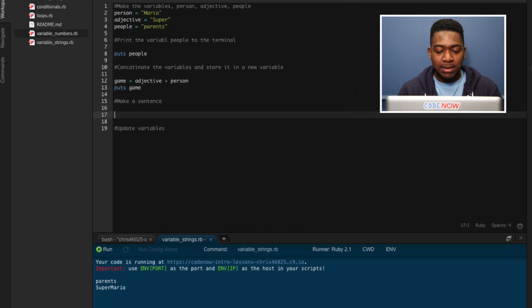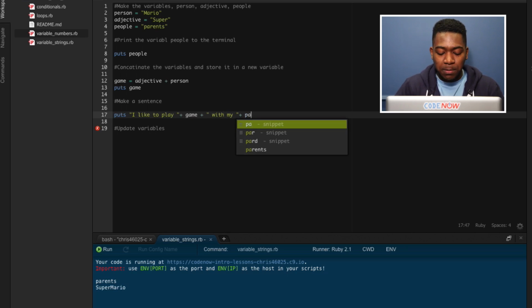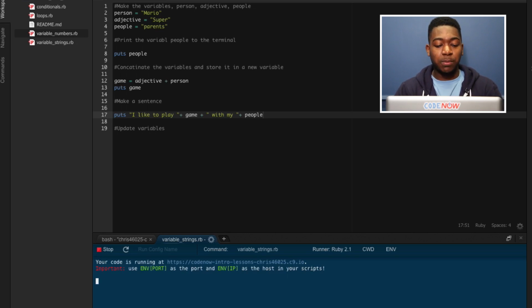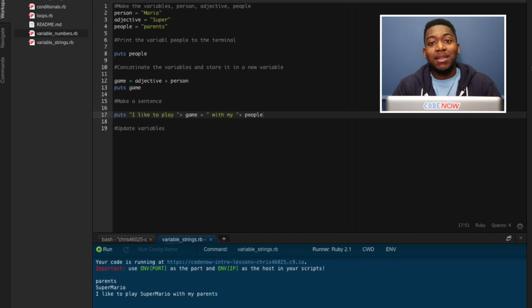Next, I'm going to make a sentence. So I want to make a little sentence here saying, "I like to play," and then I'm going to give the variable game, and I'm going to concatenate again and say, "with my," and I'm going to give the variable people. Next, when I run my code, I'm going to see inside my terminal, it's going to print, "I like to play Super Mario with my parents." Kind of fun. I like to play video games with my parents sometimes.